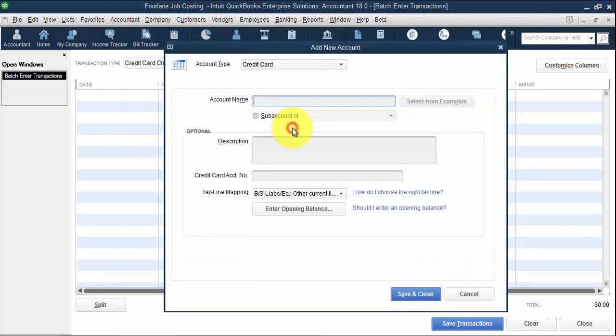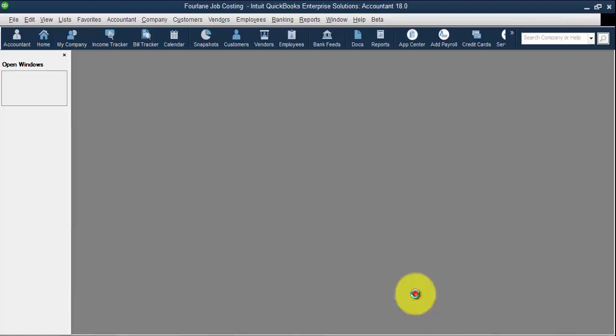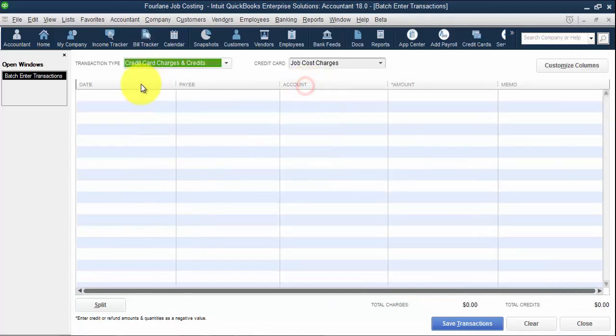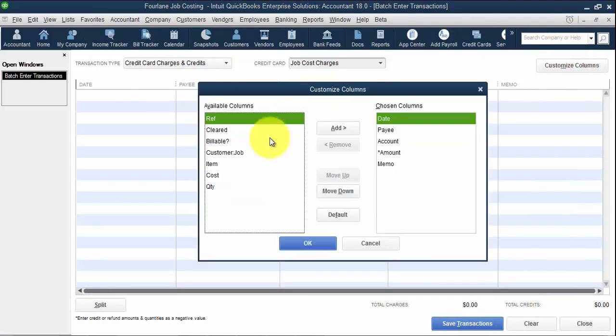It says I don't have one, let me create one now. So I'm gonna call it the job cost charges, okay, and save and close. Okay, so now what I'm going to do is organize my columns. So I'm going to use this customize columns to bring in the columns that we want.